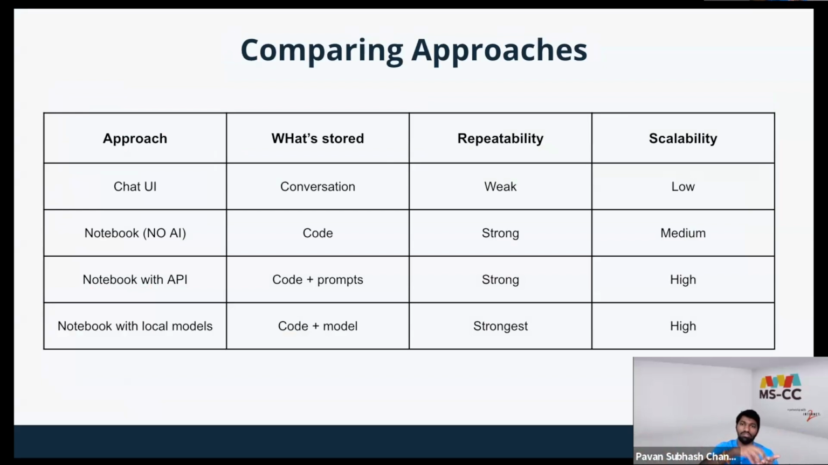Based on that, you choose a model. You say what are the weights for that specific model. So the trade-off is you need to set up more, you need to select the model, and you have the responsibility of selecting the right model as well. So that is the why of using a Hugging Face model: control and reproducibility.